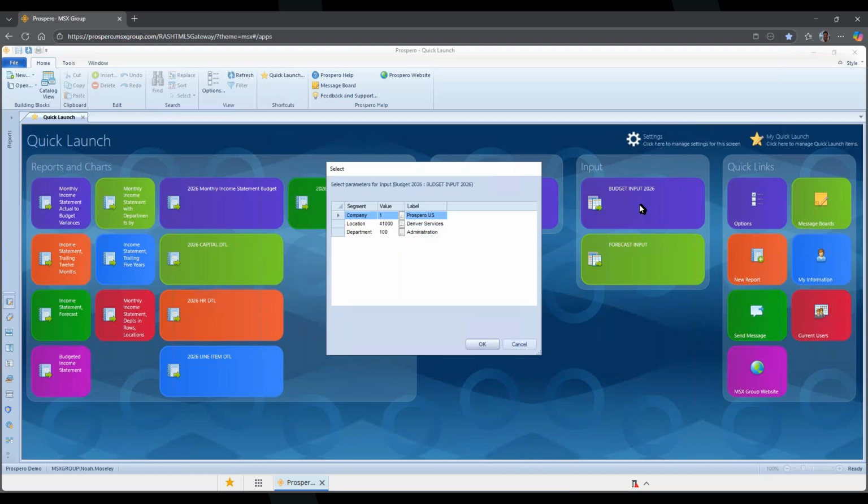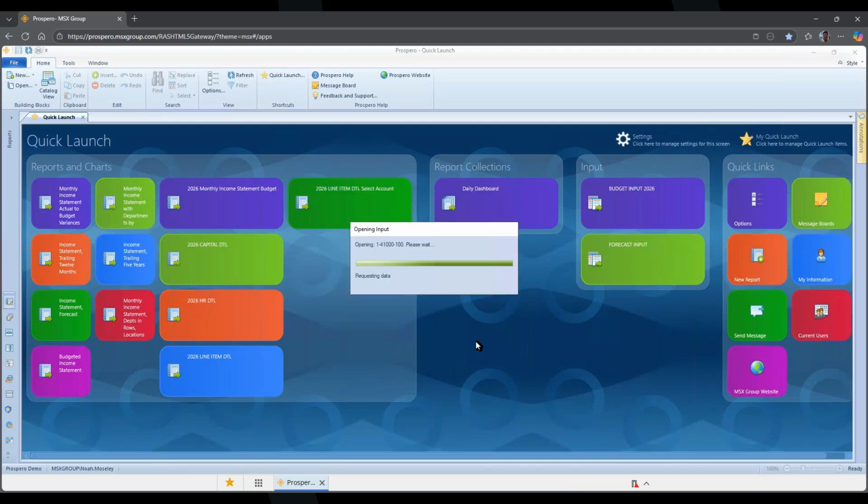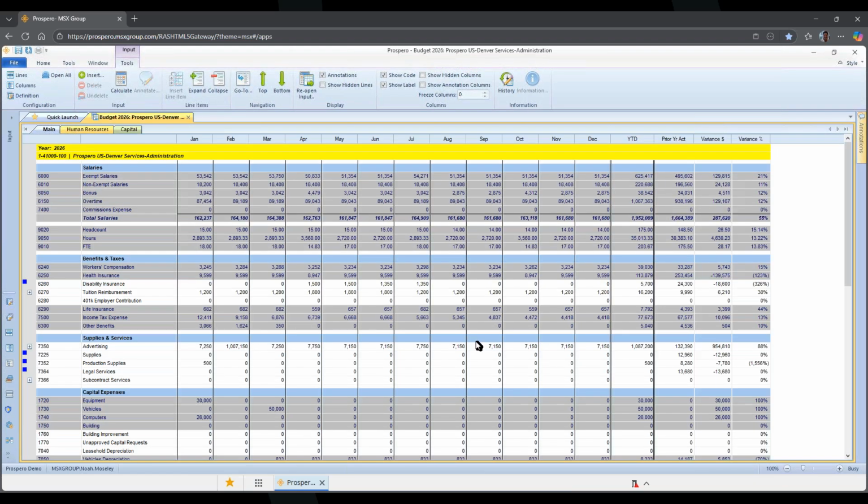So I'll click this once. Your budget managers will have a pop-up list asking them what they need to budget for. And for this demo database, we're going to pick a company, our US company, Administration for our department, Denver Services for our location. And they would only have access to those combinations that they have been granted security access. This opens up the input screen for us.